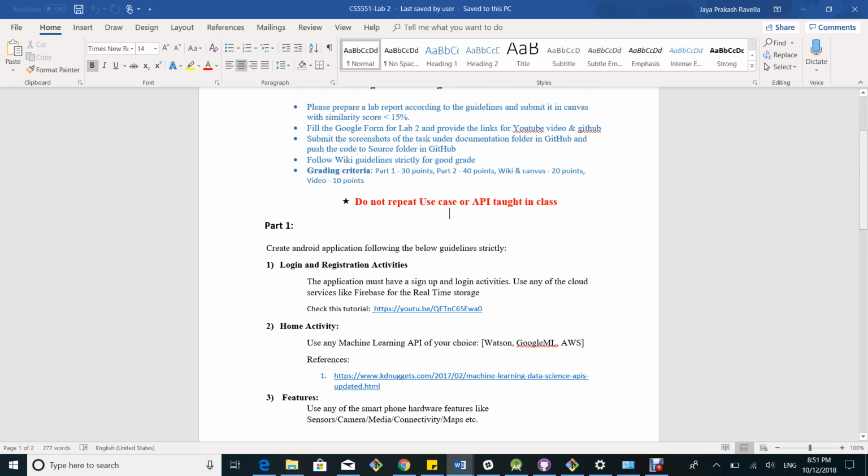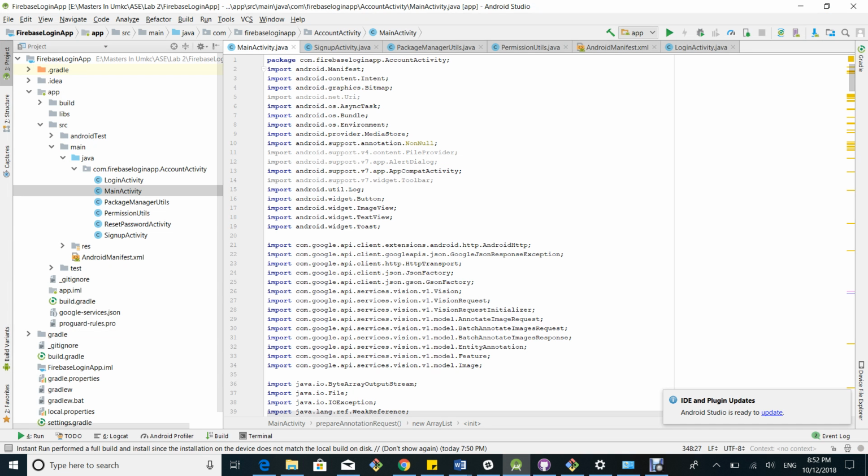My work is to design an Android application with login and registration activities, and a home activity where I have used the Vision API. When I take a photo, it gives the characteristics and some features of the photo. I have used the camera for this API. Coming to Android Studio and the logic, we have the main activity.